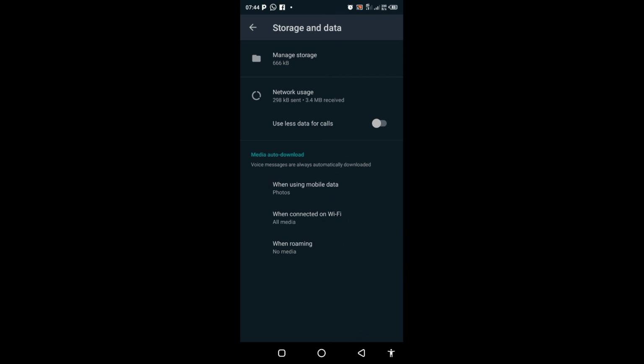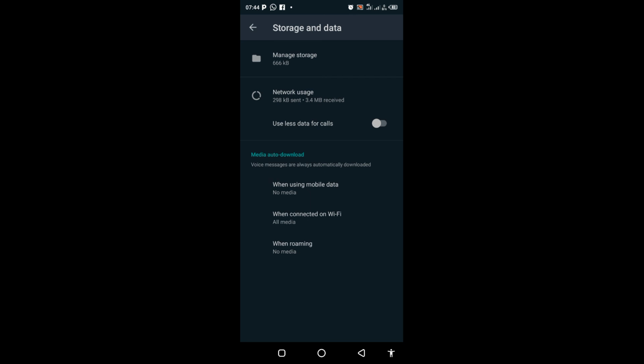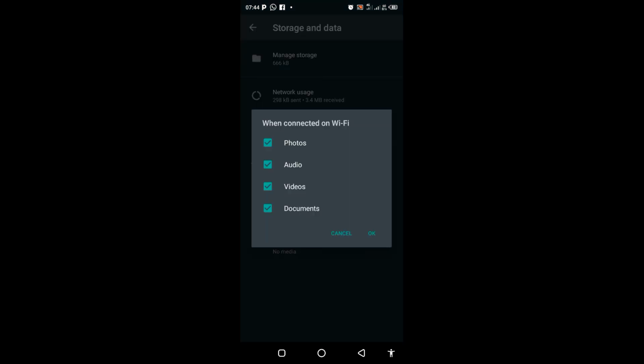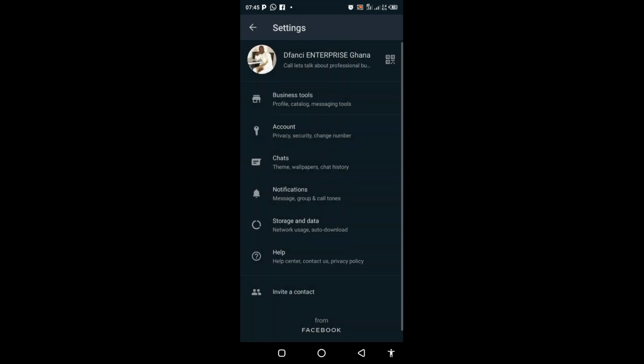Media auto-download. Let's go here. I don't want WhatsApp to download anything on my phone. Close everything. No media. That is if I'm using mobile data, nothing. Don't download anything for me. Now, if I'm using Wi-Fi too, don't download anything. I don't need it. I don't want any problem. When I'm roaming, nothing. Don't download anything. So here, I can be in 20,000 WhatsApp groups. You will send 2,000 or 2 billion images, videos, audios, whatsoever. None of them will be downloaded automatically onto my phone, unless I click on it to download it myself.